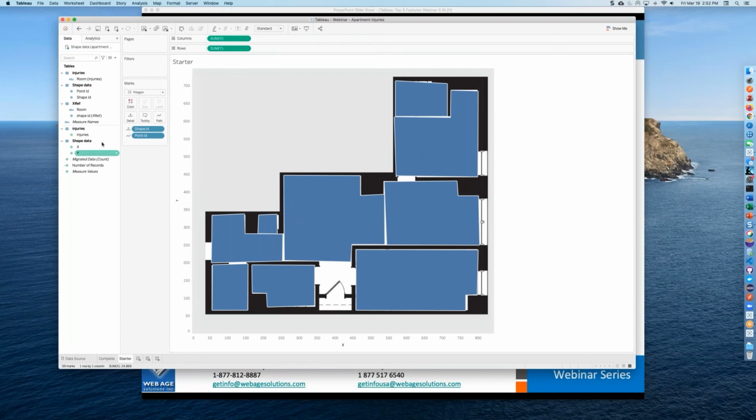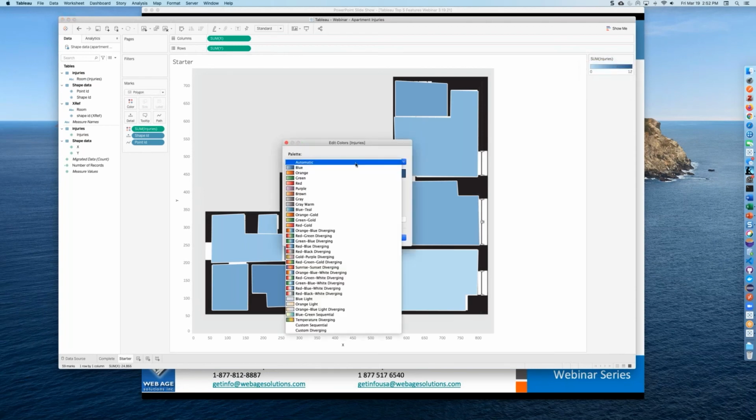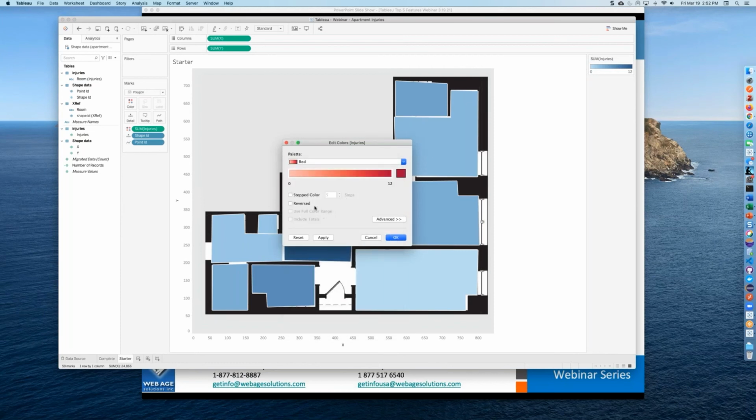And then the next thing I want to do is, where are my injuries? Here is the number of injuries. I'm just going to add that to the color mark. And it's using a gradient from 0 to 12. And just because injuries is supposed to be bad, I'm just going to make it a red.